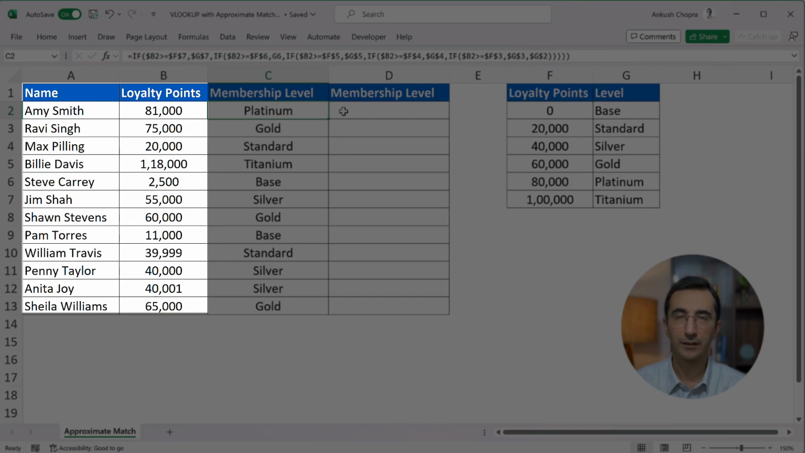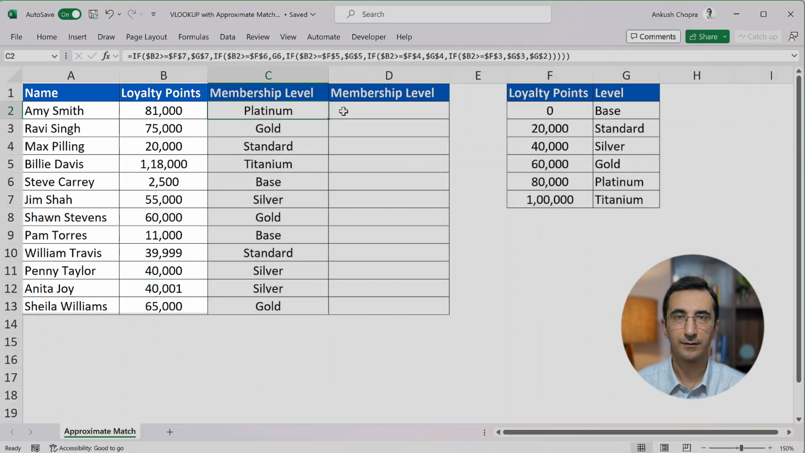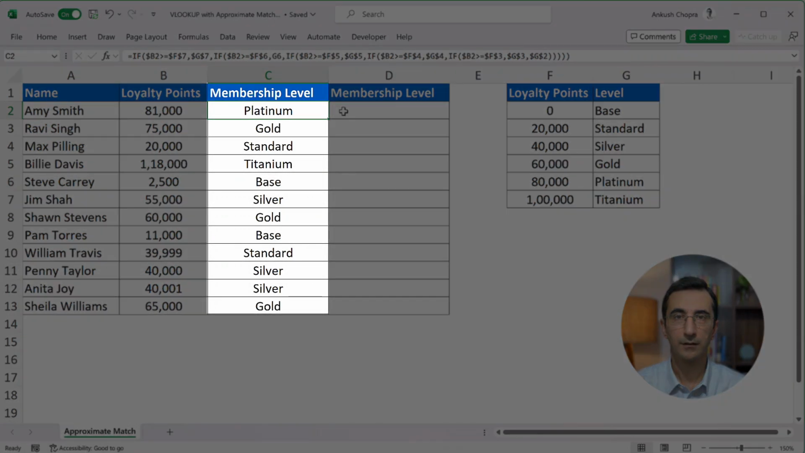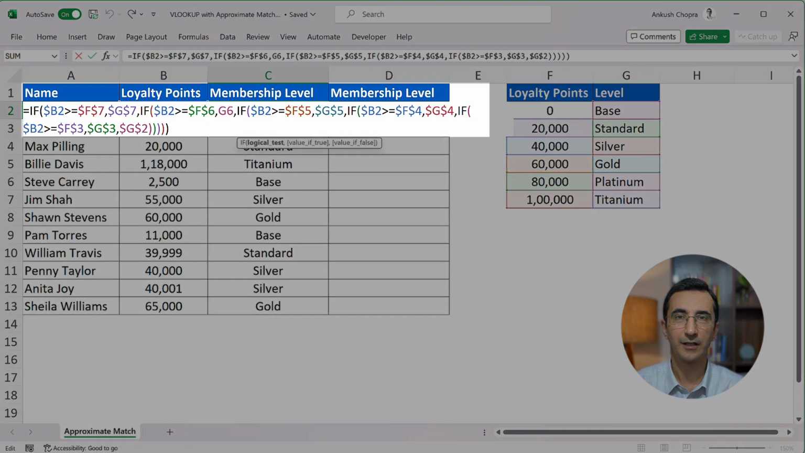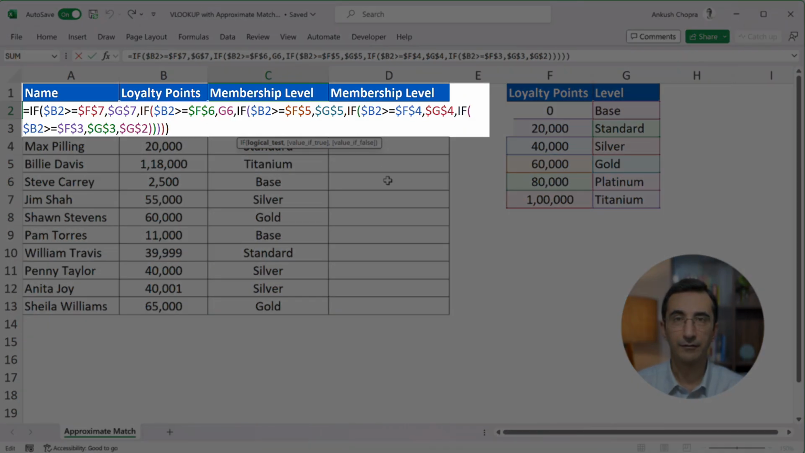In this example on screen, we have a list of people and their loyalty points. In column C, we have the membership level they are on. I have used a nested if statement to calculate their membership level. If someone has more than or equal to 100,000 points, then they are at a titanium level. If they have more than or equal to 80,000 but less than 100,000, then they are on platinum, and so on.